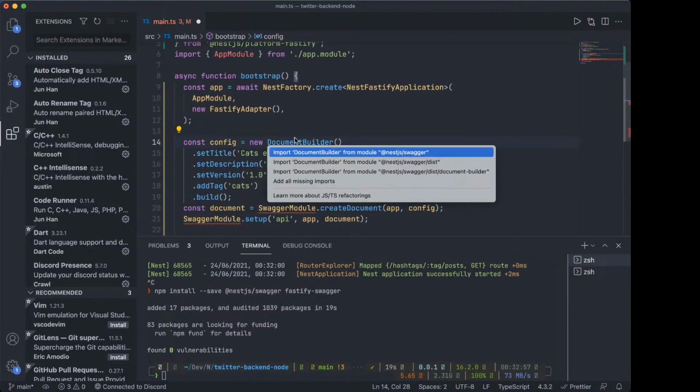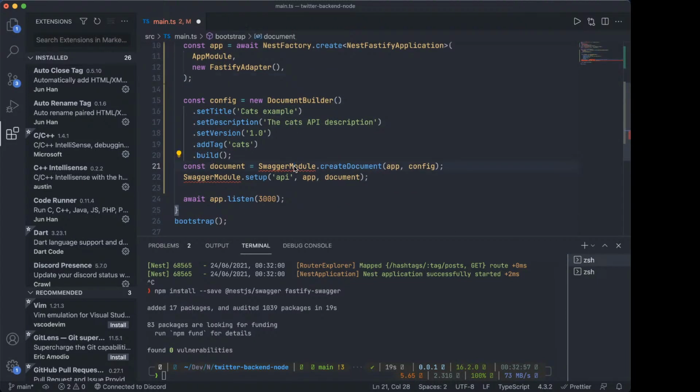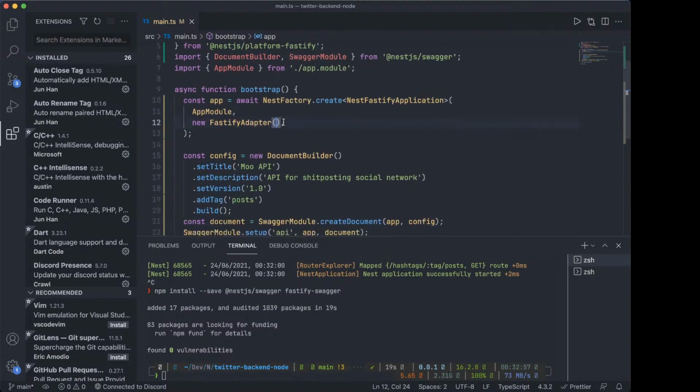So new document builder from Swagger, Swagger module from Swagger, and yeah. So we add this document builder stuff here. Title, I just add move API. Okay. Once you're done with that, then I just rerun my project.